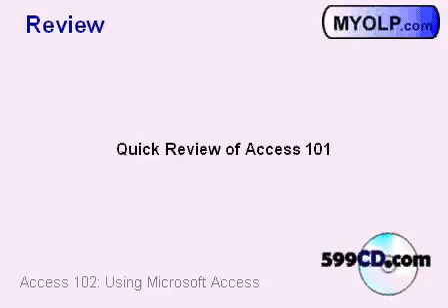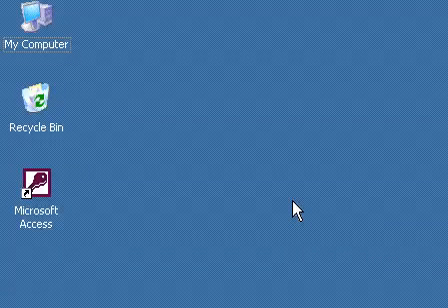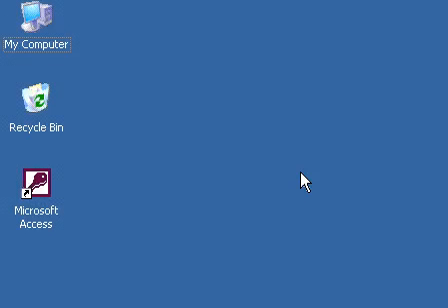Let's begin today's lesson with a quick review of our database from Access 101. First, let's begin by opening up our database from Access 101. Now, if you did not take Access 101, you can use the database that was included on the CD-ROM or when you downloaded your copy of Access 102.